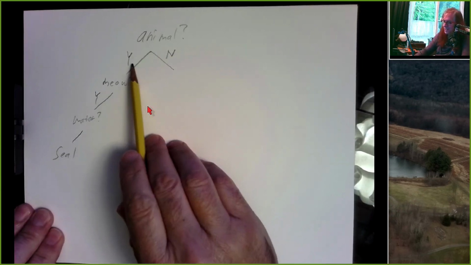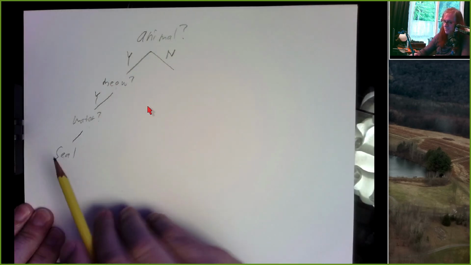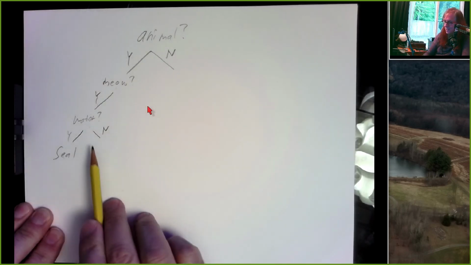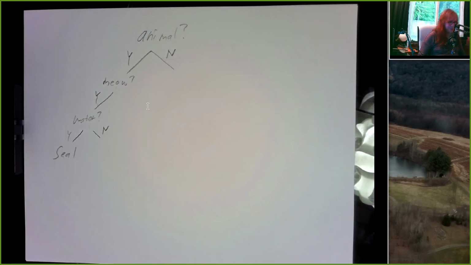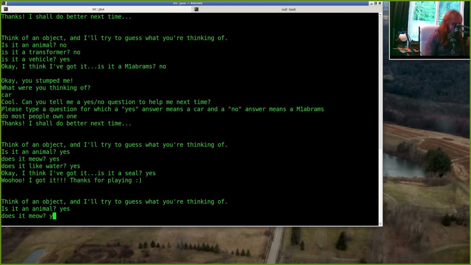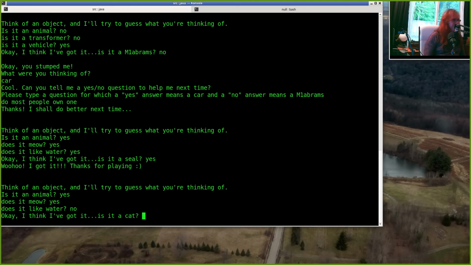All right, so here's part of our decision tree. Is it an animal? Yes. Does it meow? Yes. Does it like water? Yes, it's a seal. If I get all the way down there and it does not like water, so is it an animal? Yes. Does it meow? Yes. Does it like water? No. Then it's a cat.